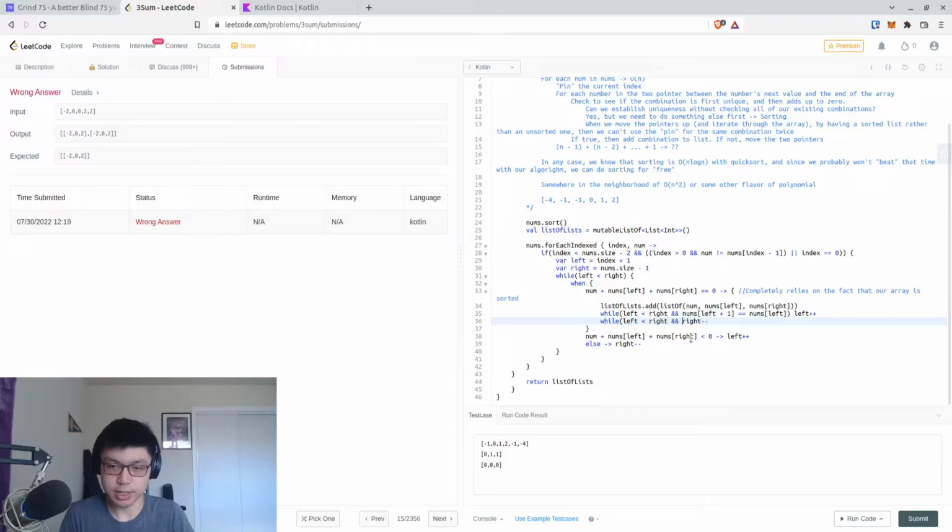Left is less than right and nums at right minus 1 is equal to nums at right. Yeah, a lot of cases to deal with duplicates here. Left is less than right and nums at right minus 1. I should probably wrap this, because I don't think that Kotlin will like it if I do a one-liner while loop.